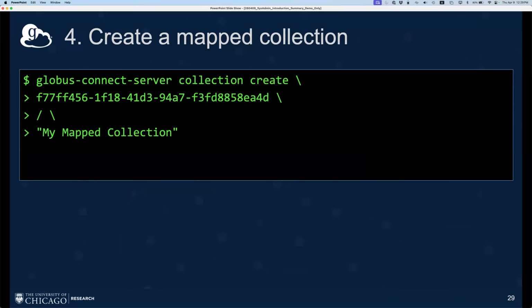So now we get to... everything that I've talked about so far are things that the system administrator, you as a sysadmin, would do, and the user is not really going to ever see or interact with any of these things that I've talked about so far. What they will interact with is the collection. So this is one of the simplest ways to create a collection.